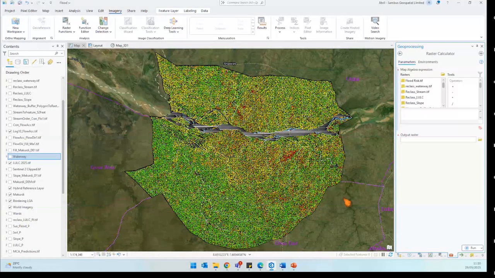So here is the raster calculator. For you to actually generate it, there's a formula to this, which is you input log 10, which you can search in the tools here when you scroll down. So this is log 10, and then you input the flow accumulation. After you do this, you select where you want the output to be saved, and then you can click run.